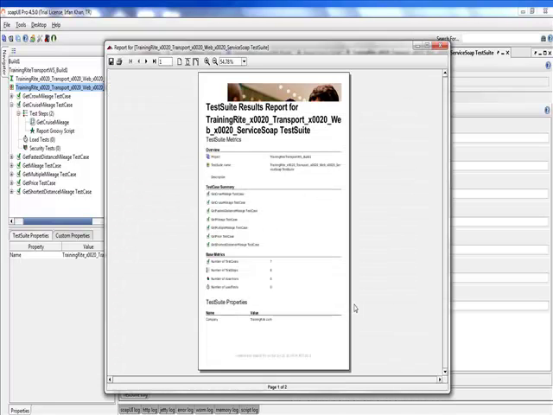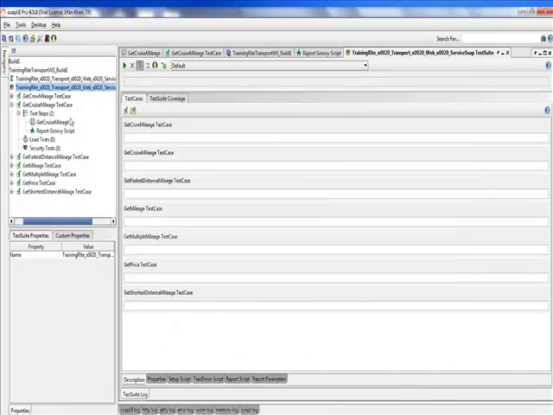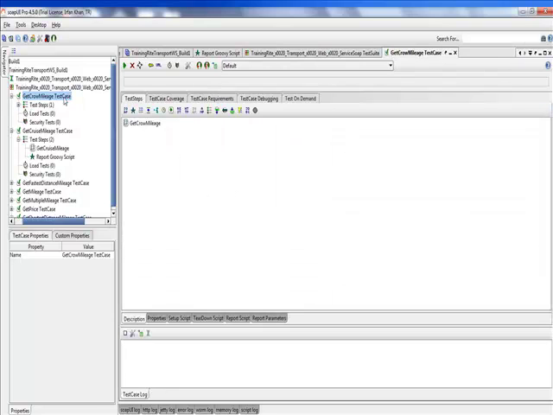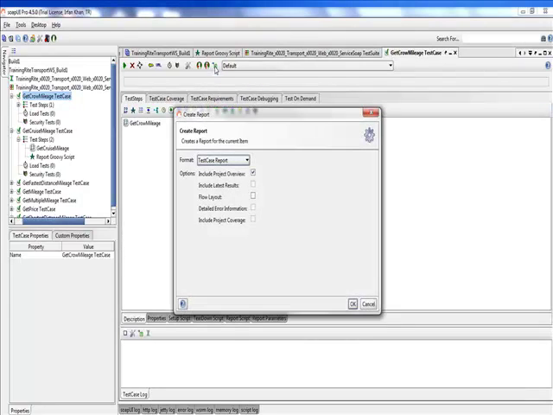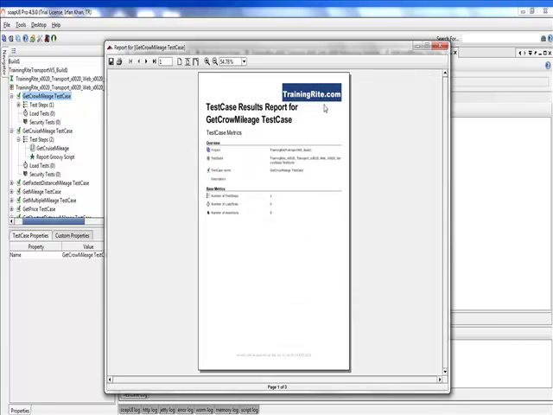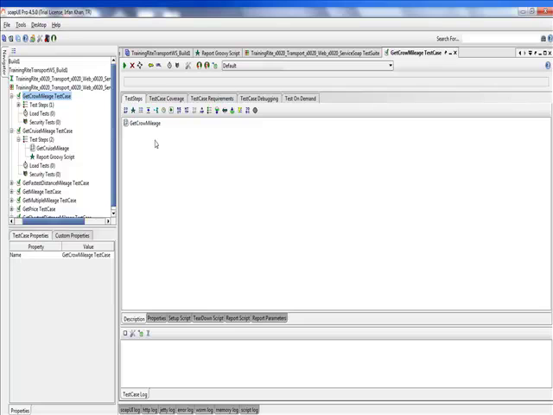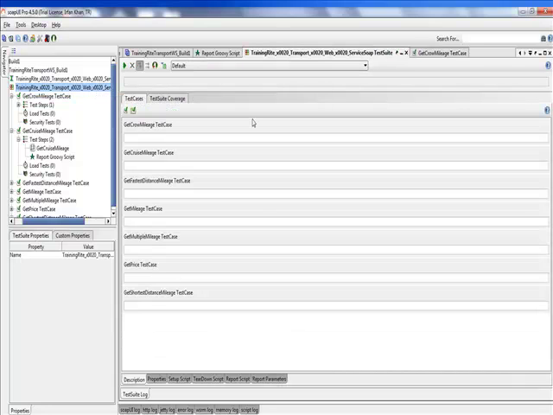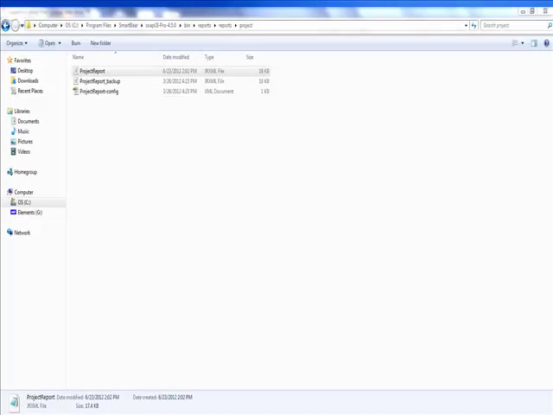See here, if you pull that report on a test suite level, I have a different logo coming up. If I pull it up on a test case level, this is a test case scope, and if I pull the report on a test case, then I would have a different one. That is because on a test suite level I've configured it differently. This is on a project level.